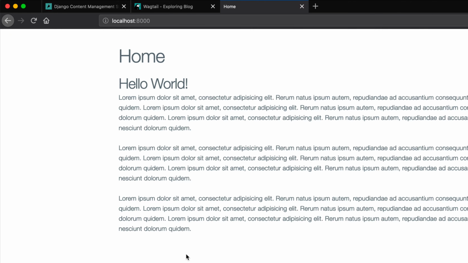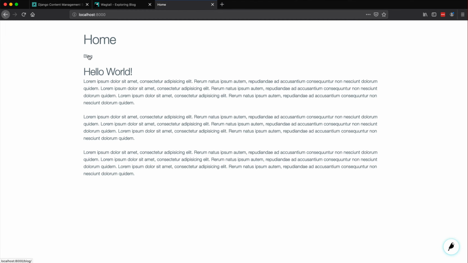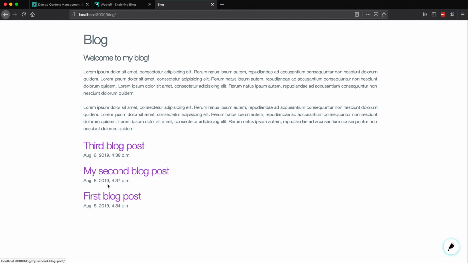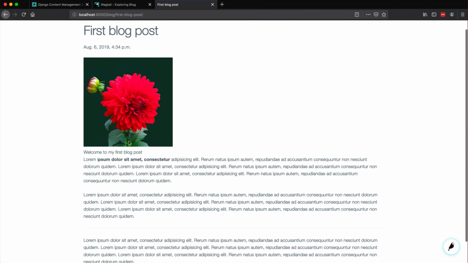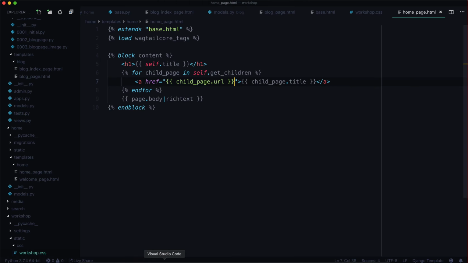And let's open up Firefox and refresh. And there it is, we've got a blog. So now we can click into our blog. We have a blog there. We can go into our first blog post that has an image and rich text. And now here comes the fun part.